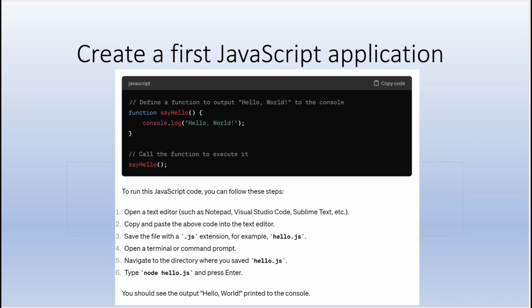Firstly, we define a function. This function, aptly named sayHello, is set to perform one simple task: output Hello World to the console. The function is defined using the keyword function, followed by the name of the function, and then a set of parentheses. The code that the function will execute is placed within a set of curly braces.